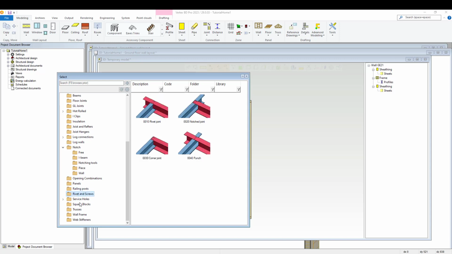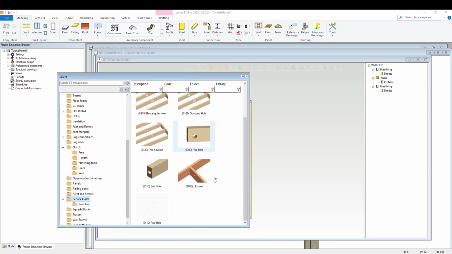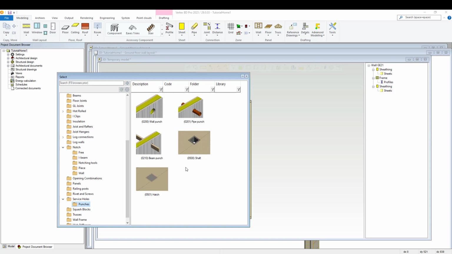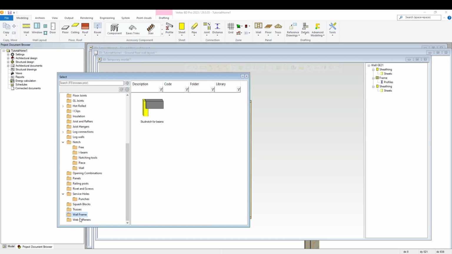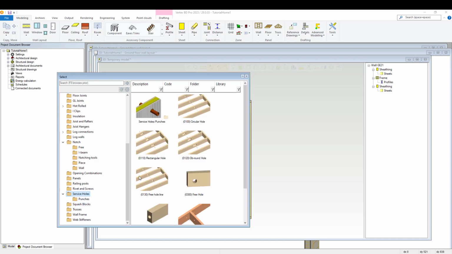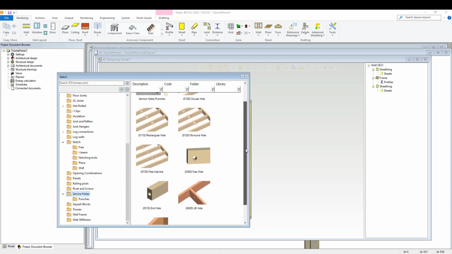Within here, there are also tools for creating service holes, which are extremely useful in enabling you to pre-punch and create service holes for electrical, ducting, and piping to be run throughout your projects.